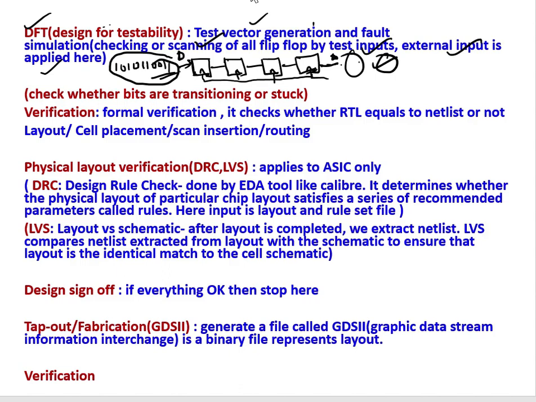So it just checks whether the bits are transitioning. Whatever input we give here should be reflected at the output. If it doesn't, that means it is stuck, the 1 or 0 is stuck somewhere. This is what DFT, design for testability, is all about. We are scanning all the flip-flops and checking whether transitioning is happening or not.